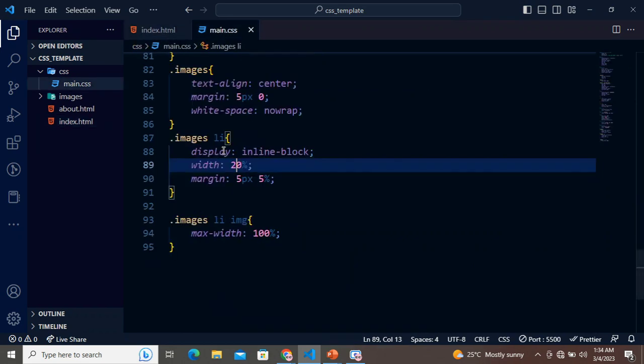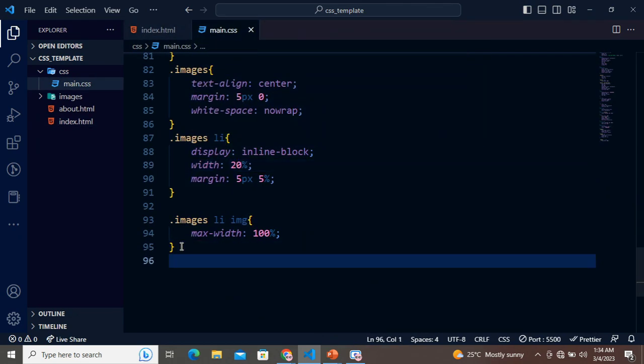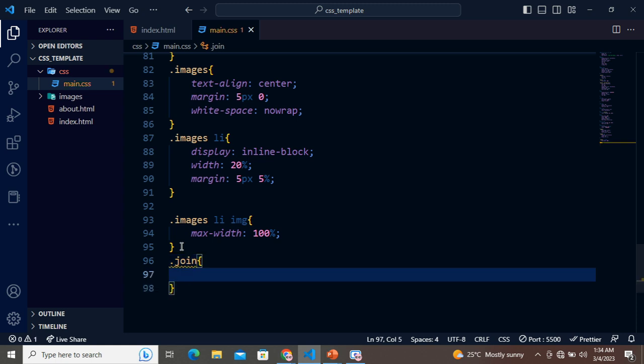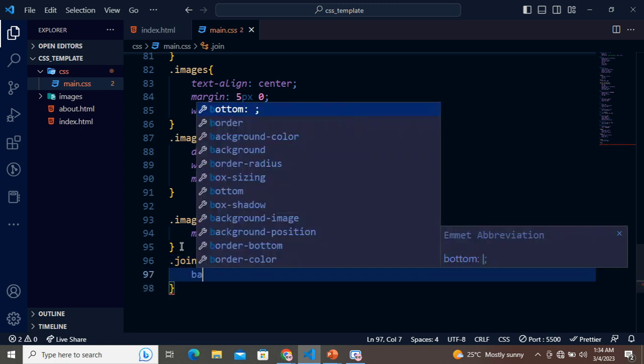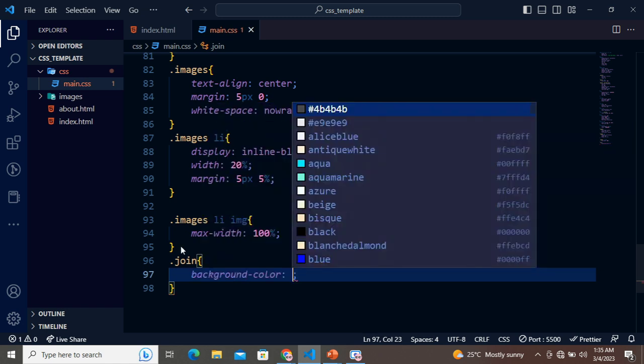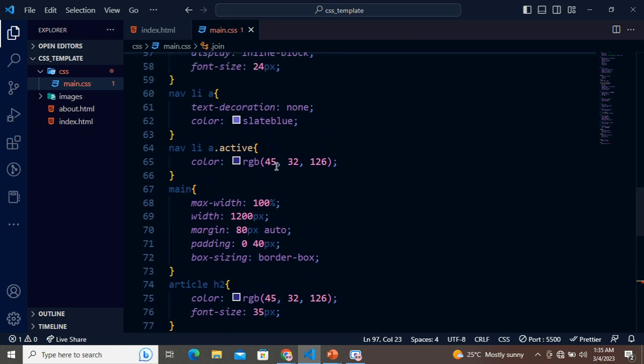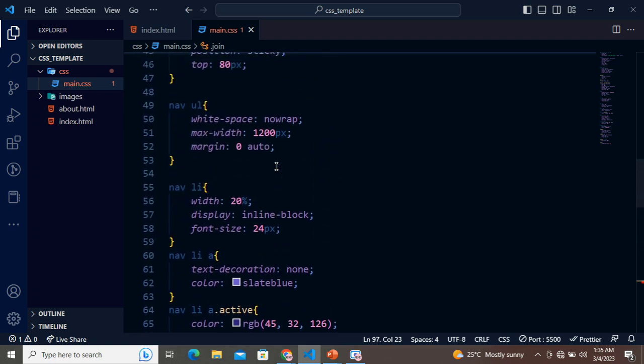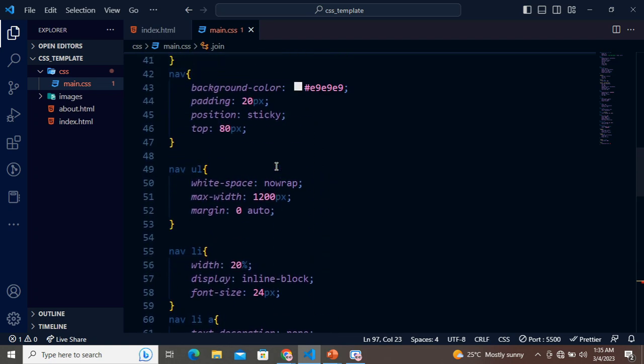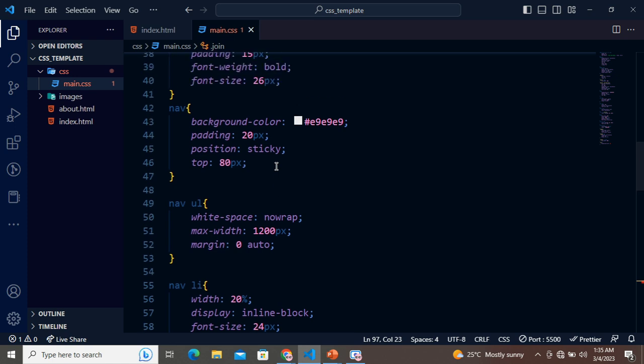If you check, we have a class of join. So I'm going to go down to .join right here, which is our class. I'm going to give it a background color first. I'm going to target the background of the nav bar right away. So that's just what I want to target right away now.